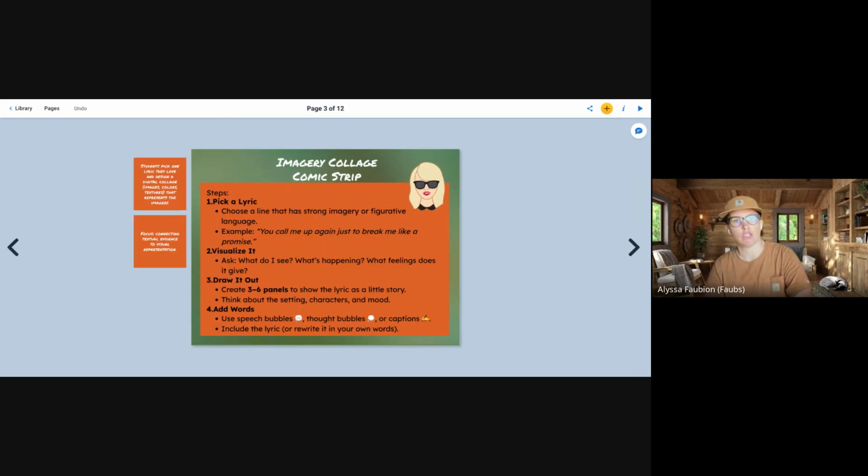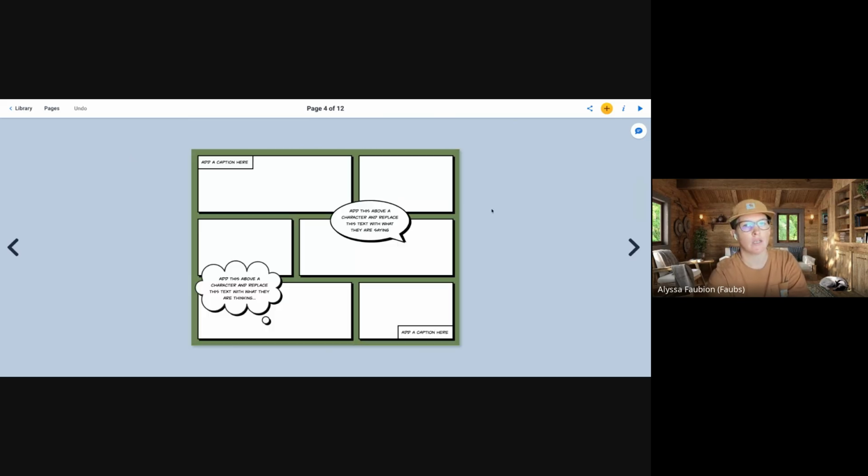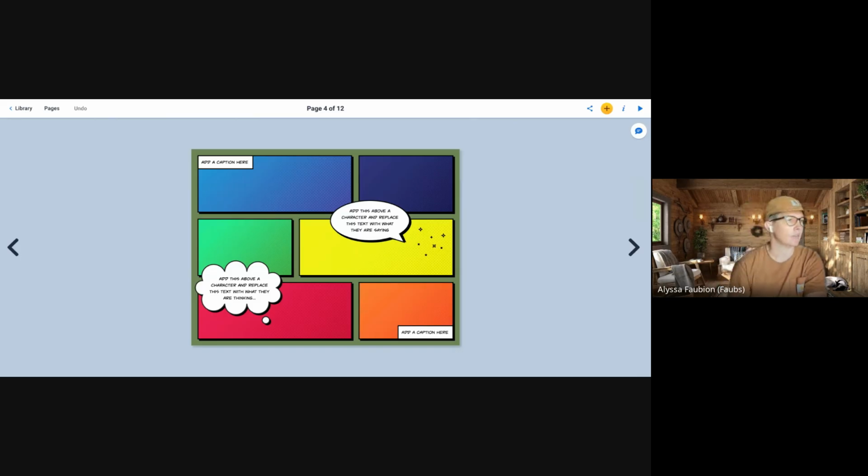So in the first project, imagery collage comic strip. So always clear instructions when I'm doing projects. It's really helped my students with like, hey, what do I do here? What do I do here? I've really used a lot of ChatGPT to help with clear instructions. And then they go in and create their comic.